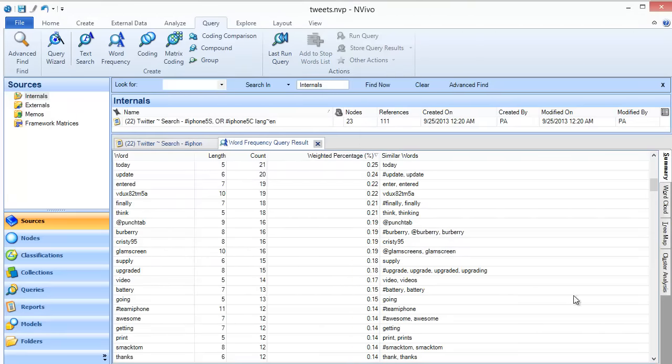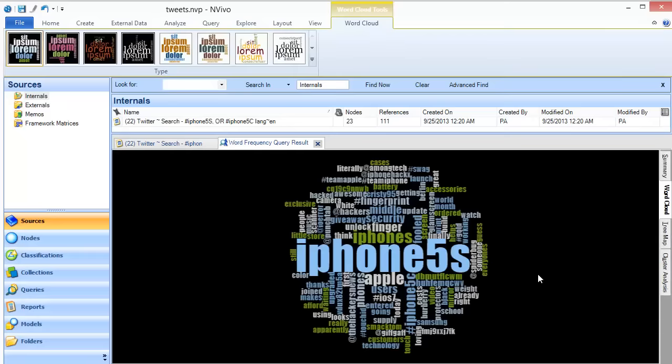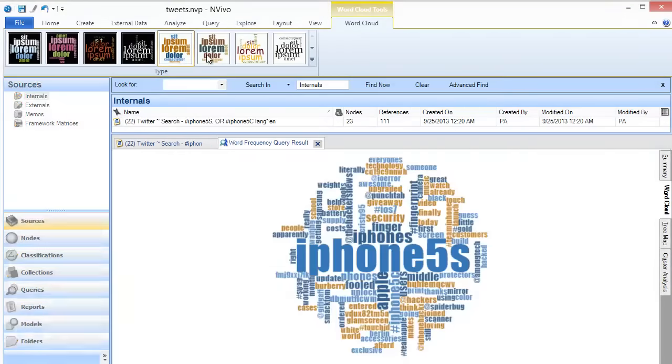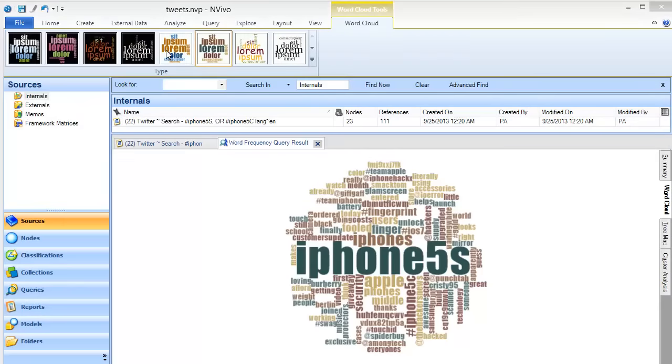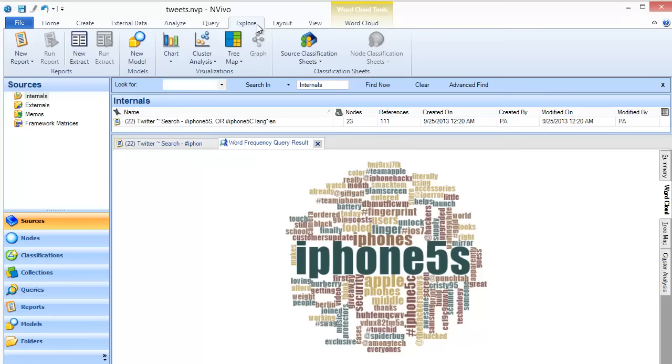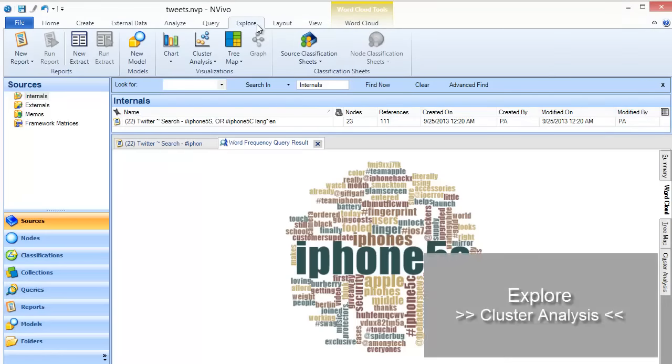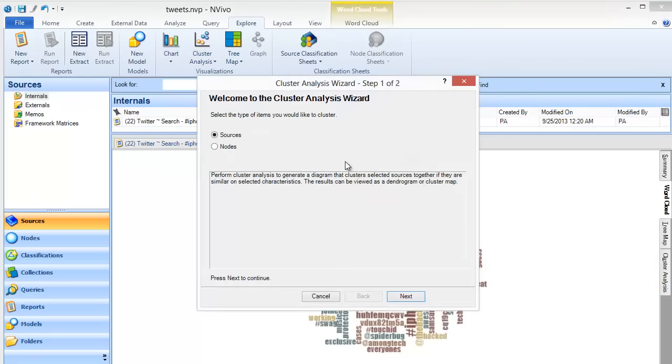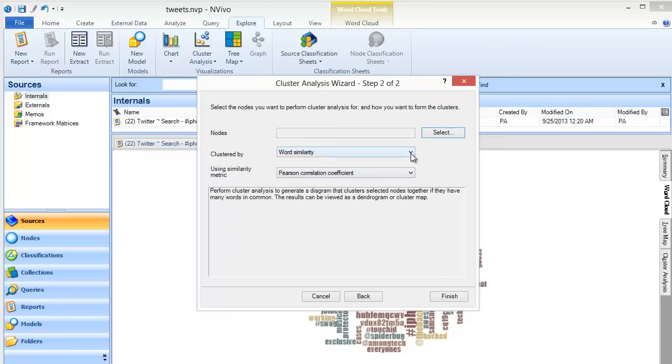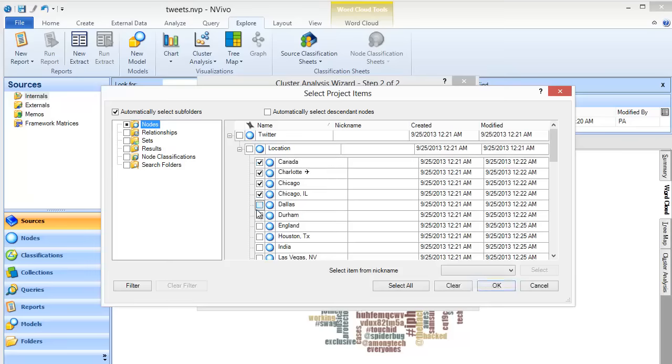We can also look at the word cloud. It will tell which word came up more frequently by the size and the boldness of the font. The next interesting exploratory technique is cluster analysis, which is under the Explore tab. We can use this to visualize patterns in our project by sources or nodes that share similar words, similar coding, or similar attribute values. Let's try clustering location nodes by word similarity.